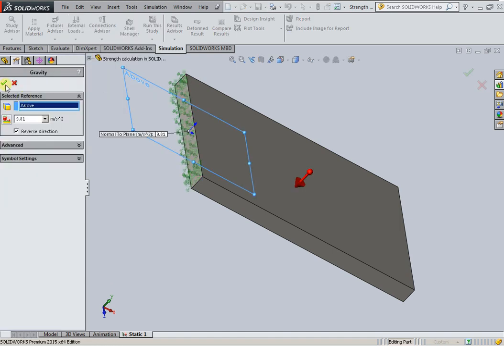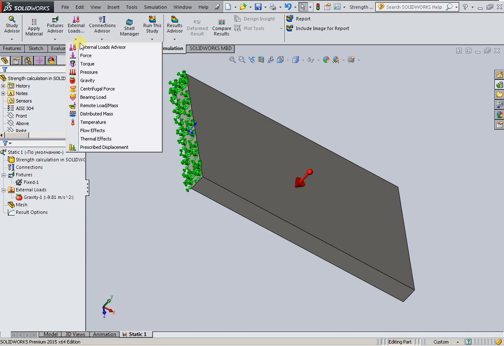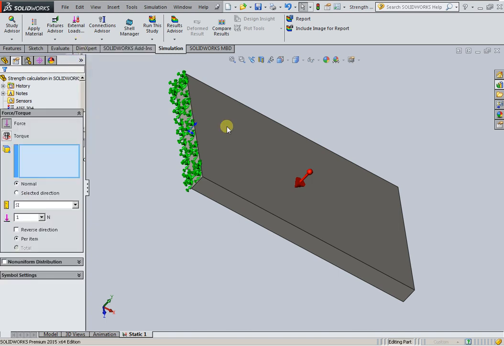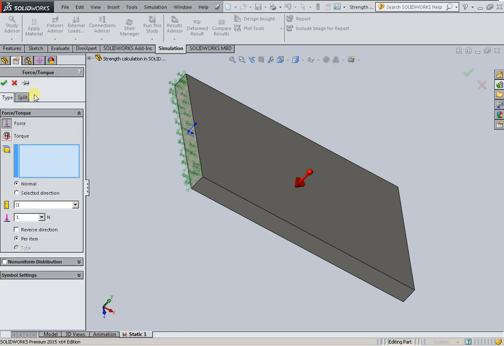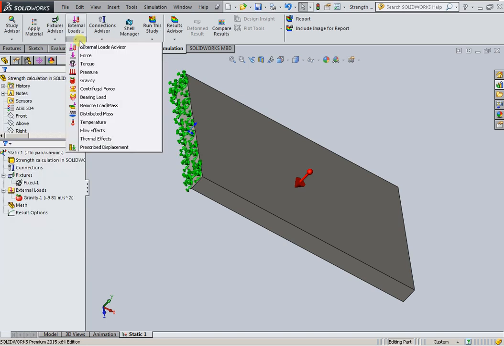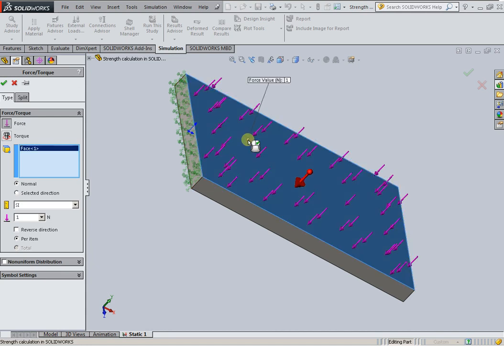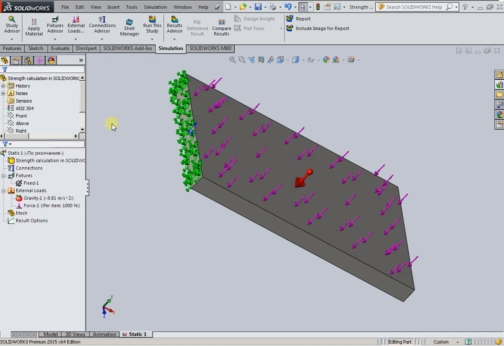Gravity and some force. No, some force on that surface and 1000 Newton. And run this study.